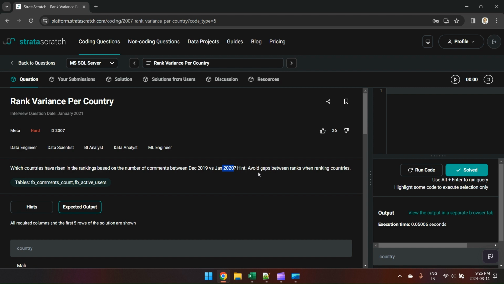Similarly, we shall do the same thing for 2020. So in 2019, we shall have all the countries in column A, and in column B, we shall have the corresponding total number of comments. And again for 2020, we shall have all the countries in column A, and in column B, the corresponding total number of comments for the respective countries. They have also provided us with a hint or suggestion here. It says to avoid gaps between ranks when ranking the countries. So that's what the problem statement is.